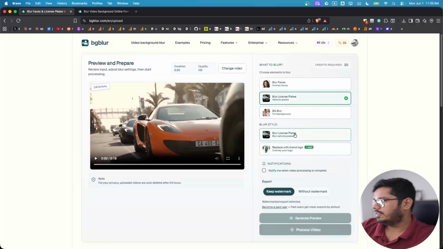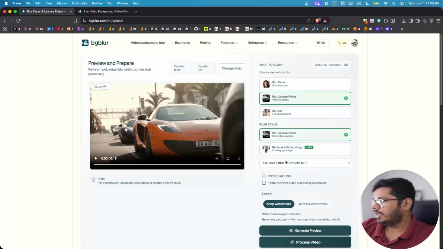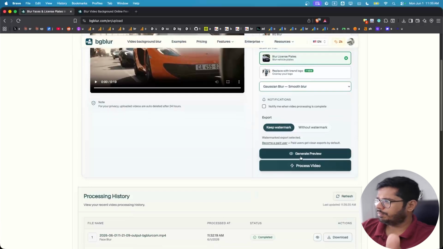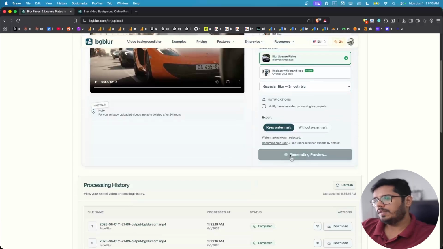You have blur license plates, that is, completely blur this, or replace this with a logo for your brand. For now, I'm going to click on blur license plate, and it gives you two options. Do you want a smooth blur or a pixelated blur? I'm going to just keep the smooth blur option. Let's generate a preview of the video to see how the blur is going to look.